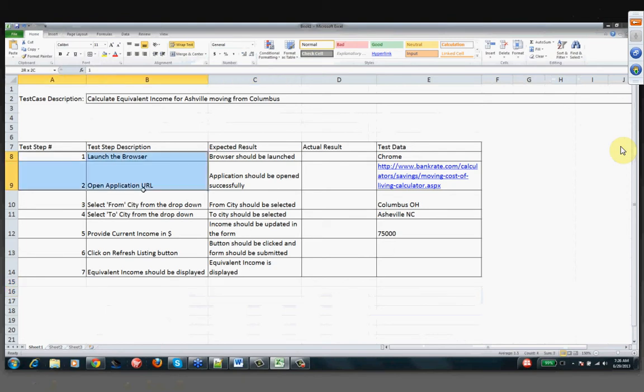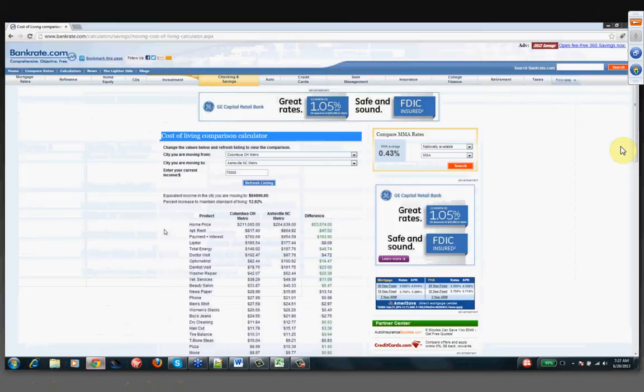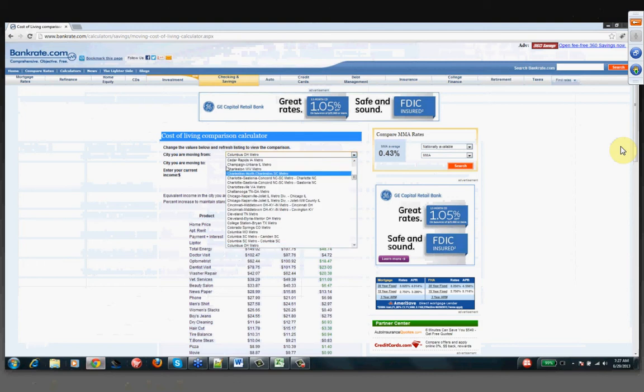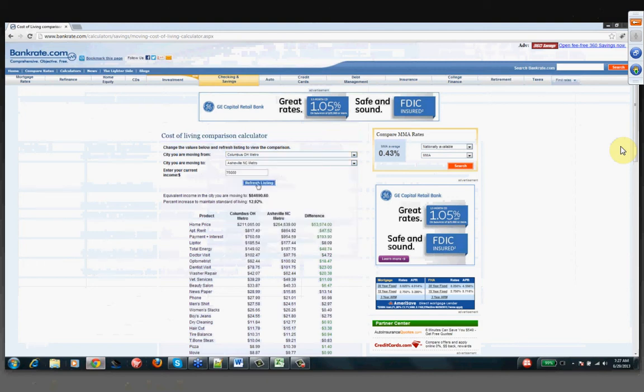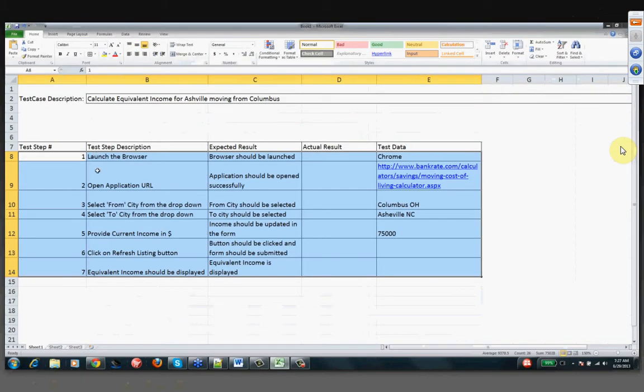Now this is my test case. So I can execute this test case manually, right? I can simply go ahead and select the from city, and I can select the to city. I can provide the current income, and I can calculate the equivalent income. So why do I need an automation tool for this?